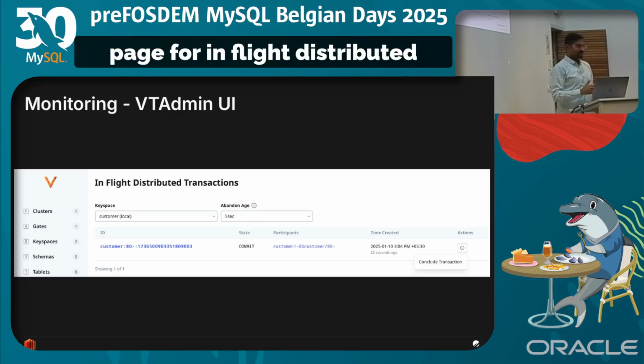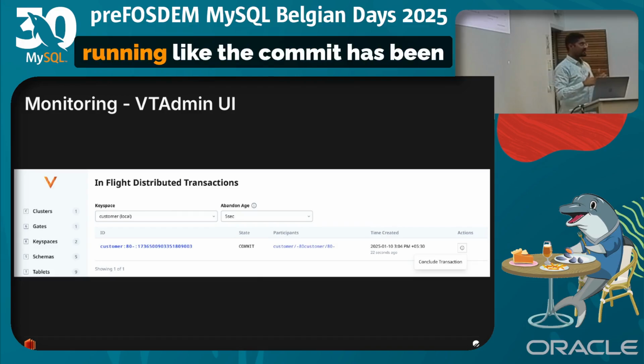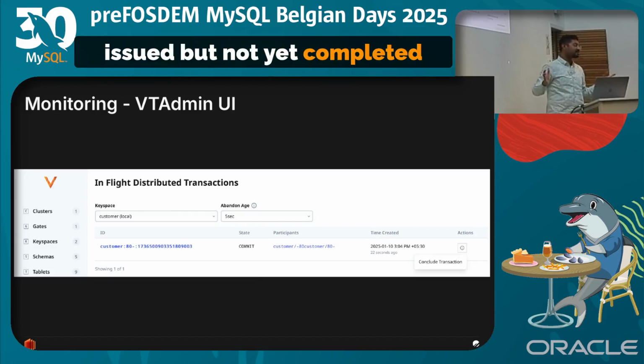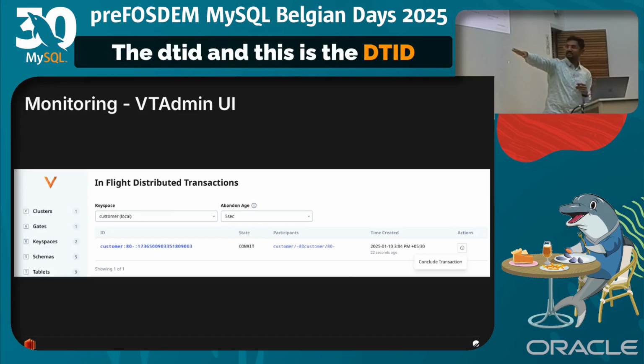Over there, we've got a specific page for in-flight distributed transactions. And here you can see the transactions that are currently running. Like the commit has been issued, but not yet completed across the shards. So you'll see the state that they're in, the DTID, and this is the DTID that Harshit was talking about.